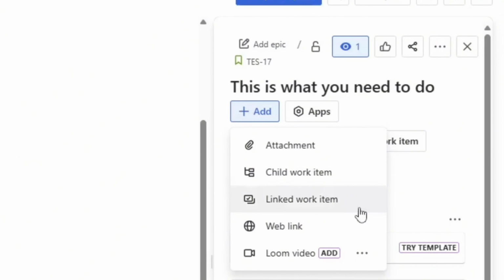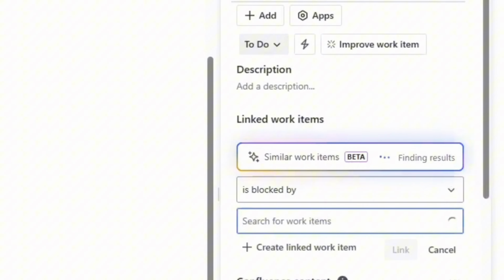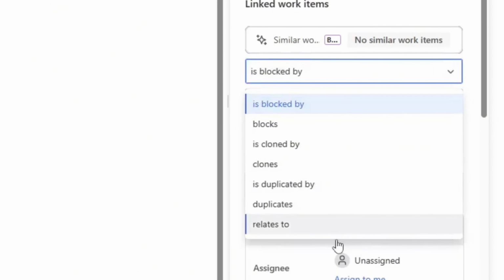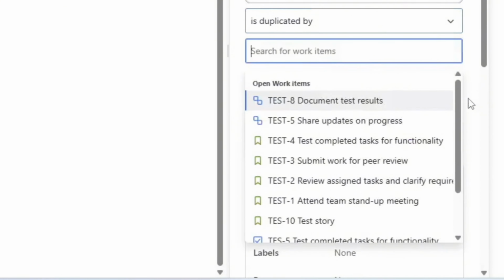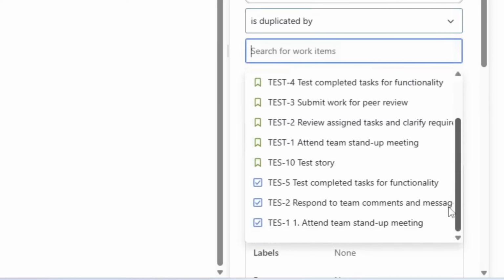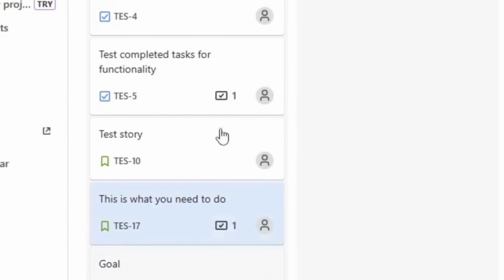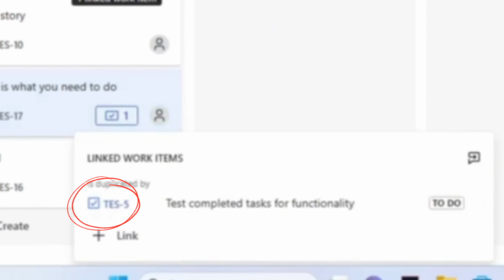Then select Link Work Item. Here, you need to choose a category based on the task that you want to link. Now you can select for work items, select the task that you want to link, click on it, then click link. Now your task is linked to your story.